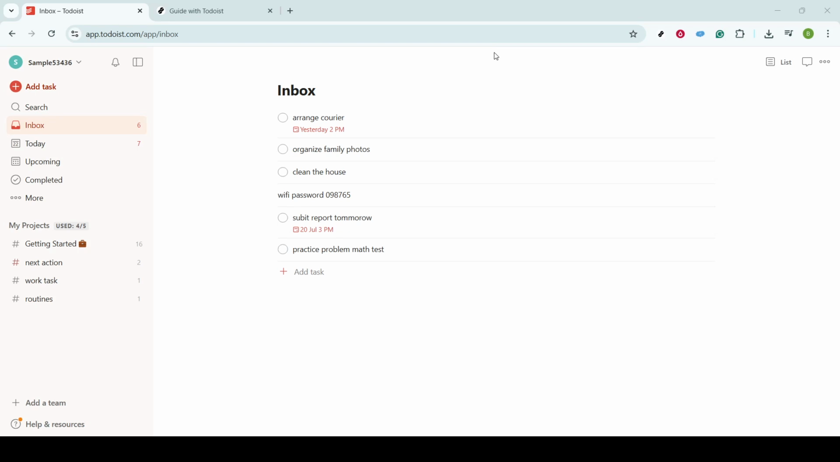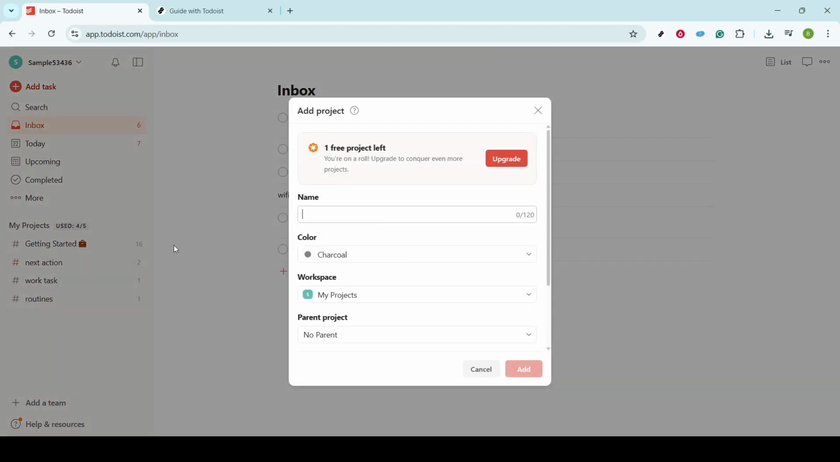Alright, now that you're logged in, let's move on to creating a project. This is a crucial step because it allows you to categorize your tasks efficiently. On the sidebar, look for the plus icon next to My Projects and give it a click. This is where the fun begins in setting up your personalized workspace.